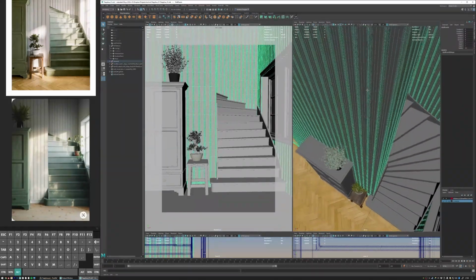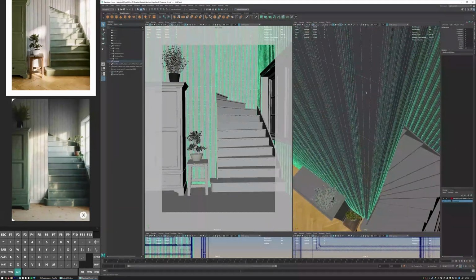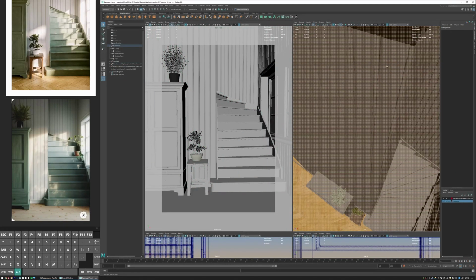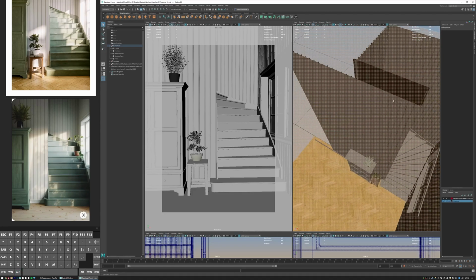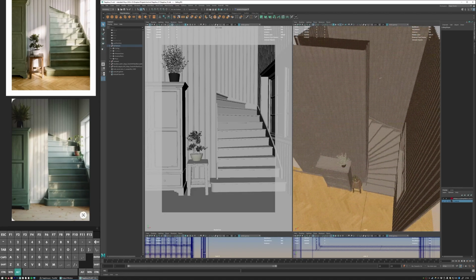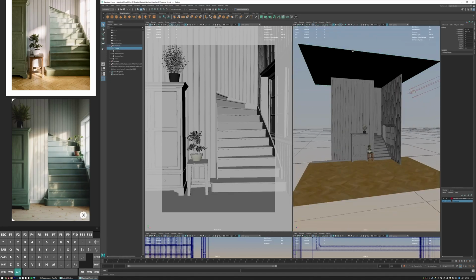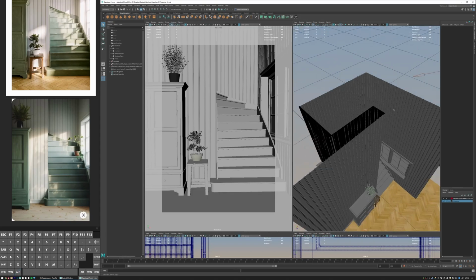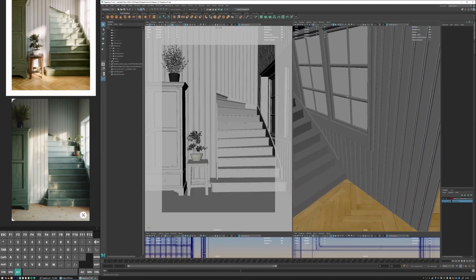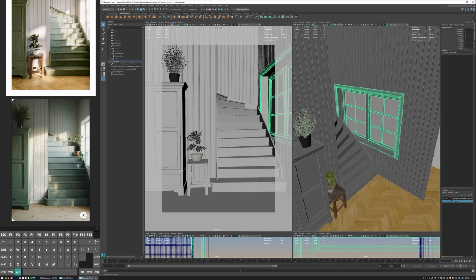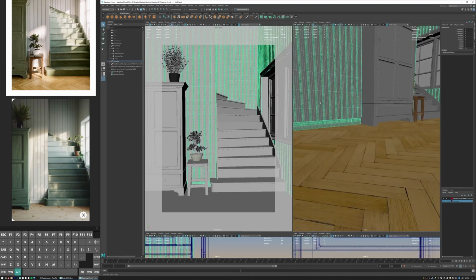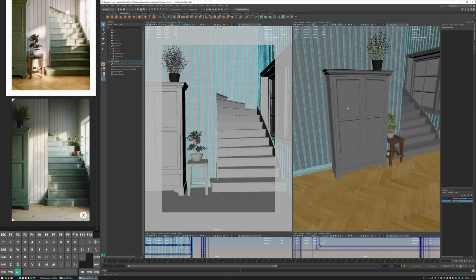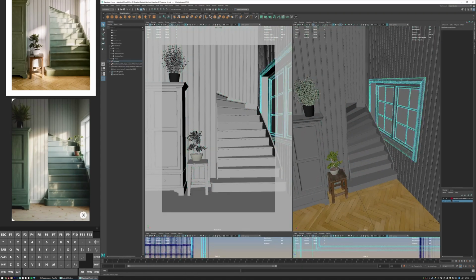I decided to model the panels on the walls as well because it was pretty quick to do. Make one of them and then just copy them around. So it's the same panel all the way around. This trim here for the floor, I reused that around the windows as well.